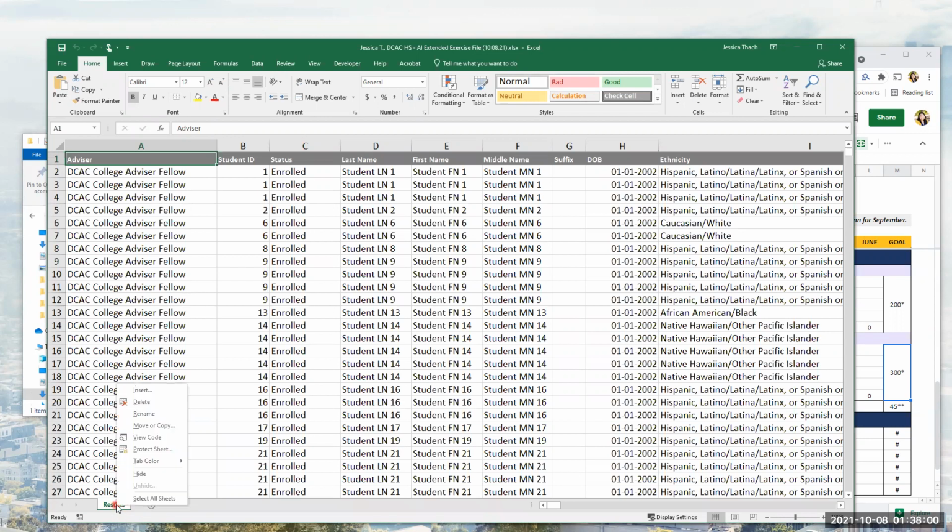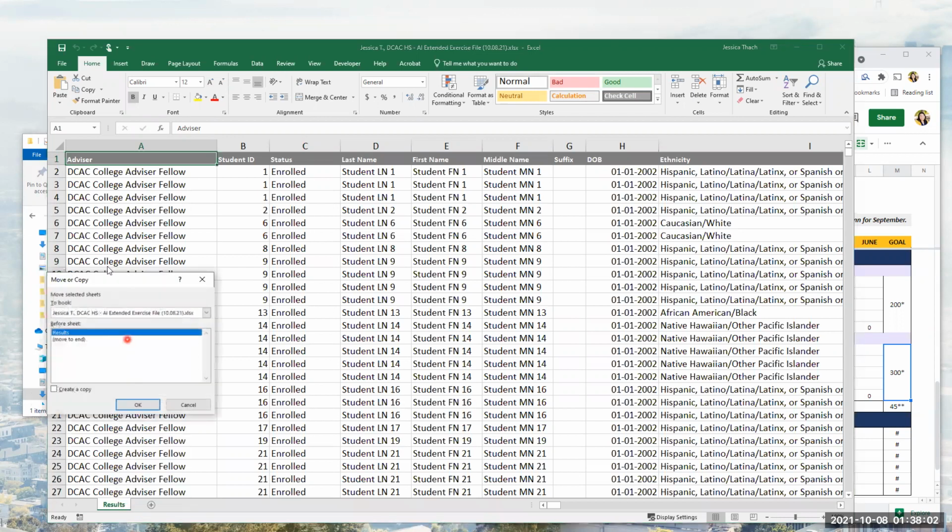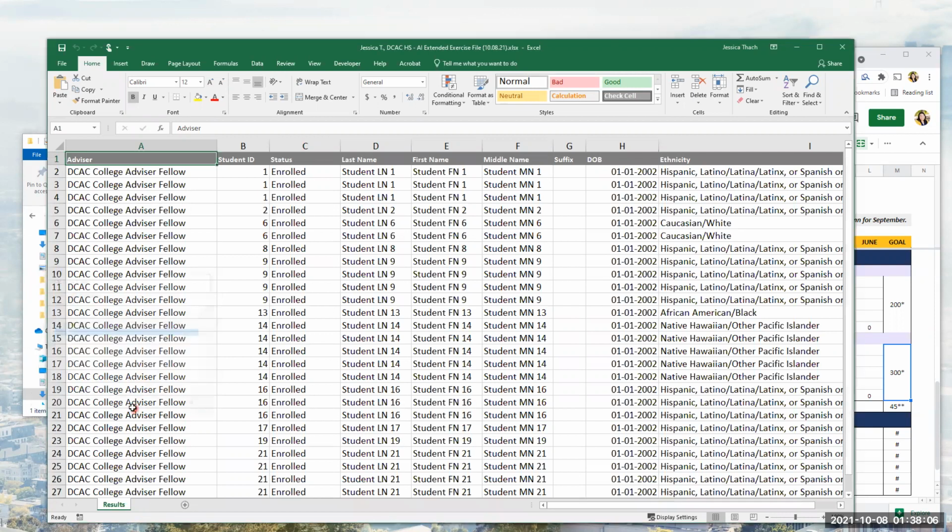So let's right-click, select Move or Copy. The Move or Copy window will pop up. Check off the box for Create a Copy. Click OK. All right, next we're going to rename the tab name so it doesn't get too confusing for us.